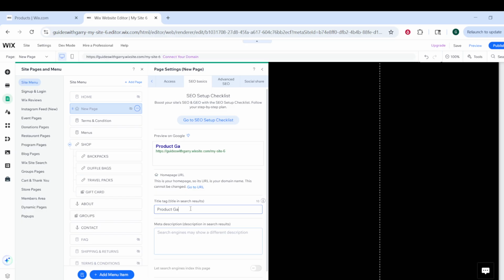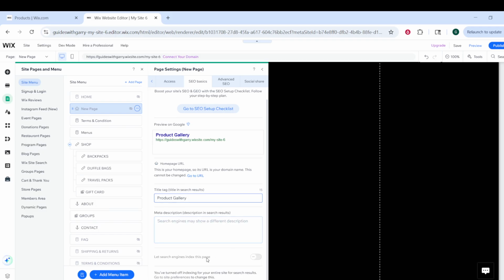A short descriptive title usually works best because it is easier to read in the Browser tab and can look cleaner in search results as well. Make sure the wording matches the purpose of the page so visitors immediately understand what they are viewing.